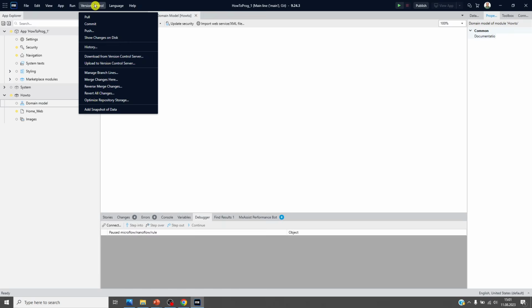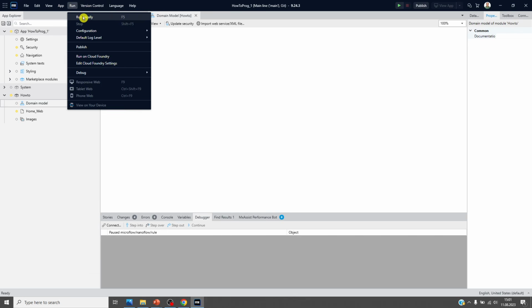Run means, as in the name, your application can run locally. By clicking this button or this button, you can run and test your application in your local environment. What is the publish button? The publish button will send your application to the Mendix cloud, which is a free sandbox environment. You will see it later.